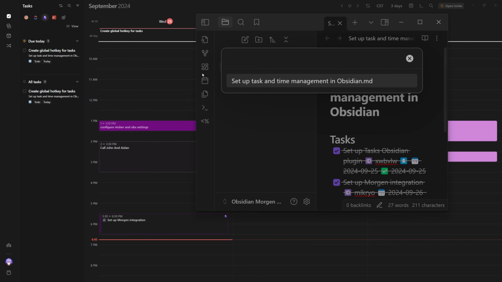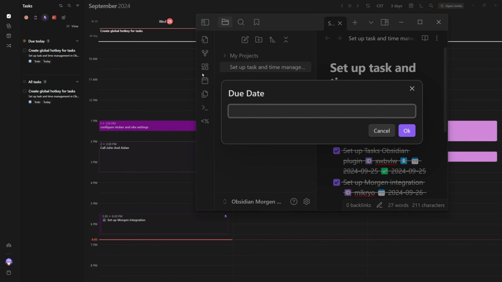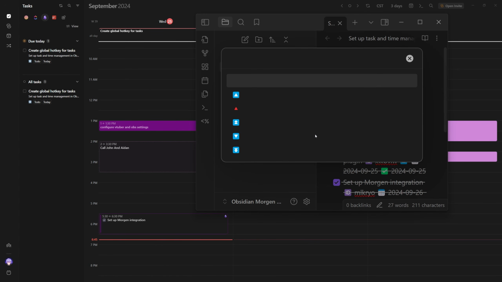First, it makes us choose which note we want to add the task to. Since we only have one note, it will open that one note. We can type in the due date. I'll just choose tomorrow. And then we can type in the task name. We can say, learn how to efficiently organize markdown tasks. And then we can choose the priority, which in this case would just be medium.